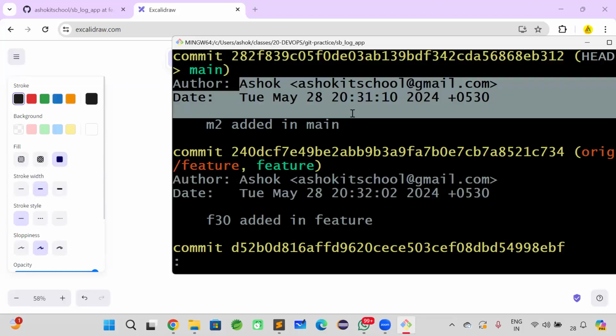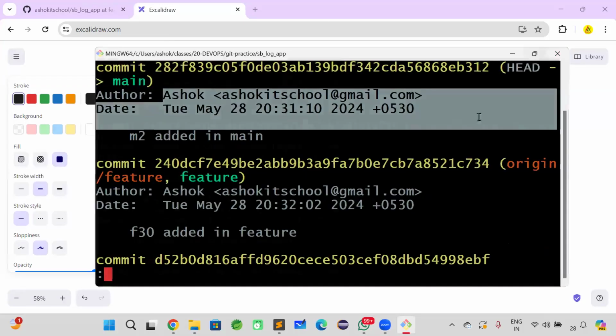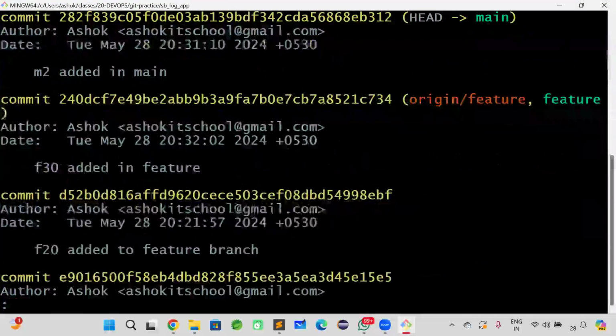Are you clear with this? What is the difference between git merge command and git rebase command? Are you able to understand the difference between git merge command and git rebase command? Come on, guys. Please clarify. Are you clear with what is merge and what is rebase?